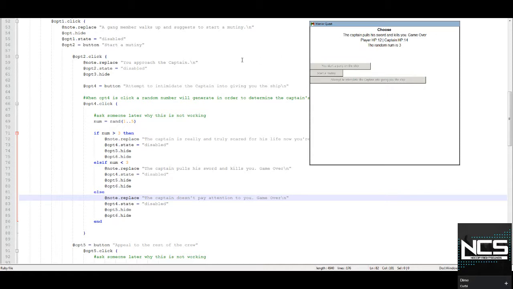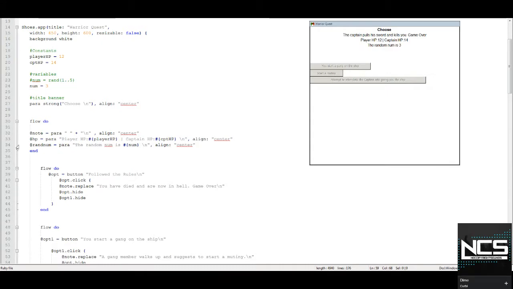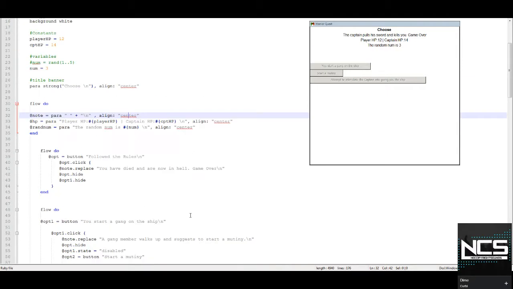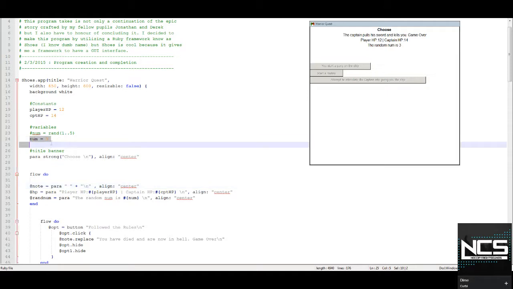Because the reason why dot replace doesn't work is because dot replace in the Shoes framework is only for paragraphs, I believe. That's what I read a while ago. And so it's not going to work for just string. Because para is different from puts or print line or print. Okay, because in this you actually have formatting stuff for the output. I mean, I could use prints, but whatever.